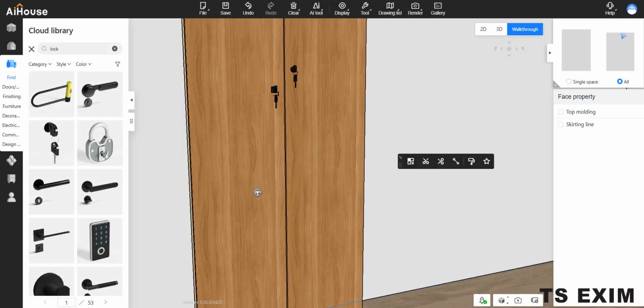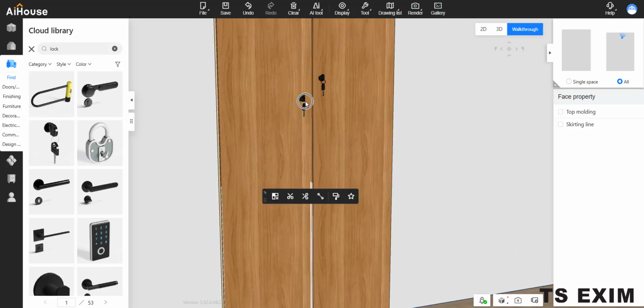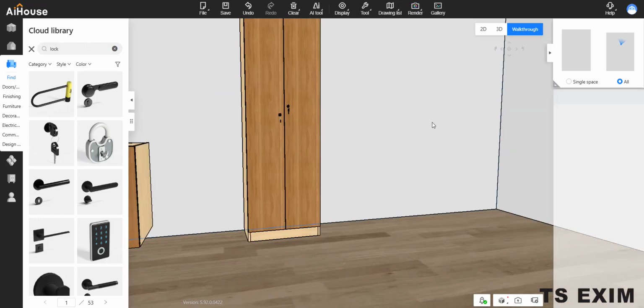Right? So this is how you put a lock from the cloud library and a lock from the customized function.